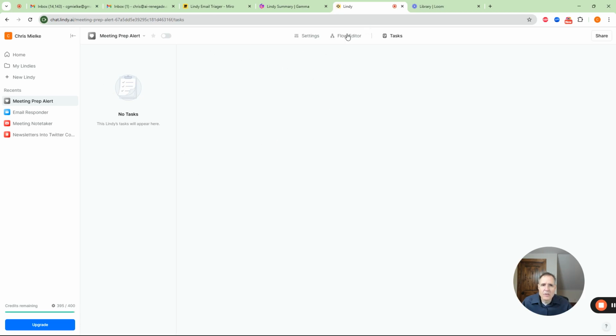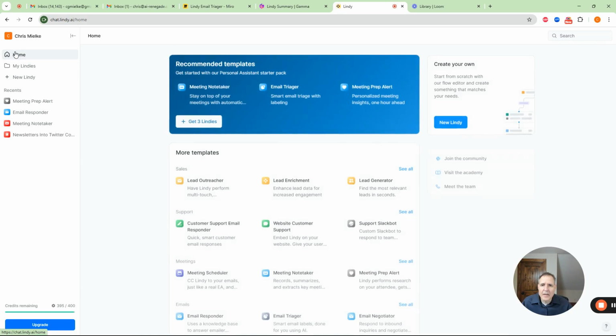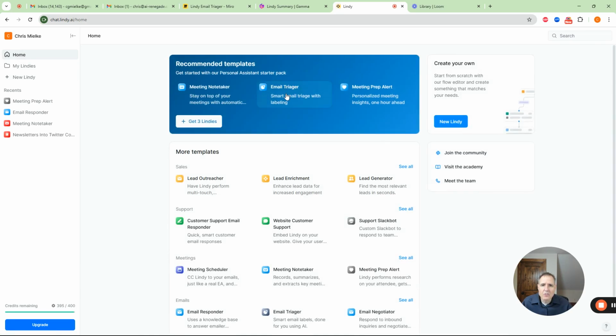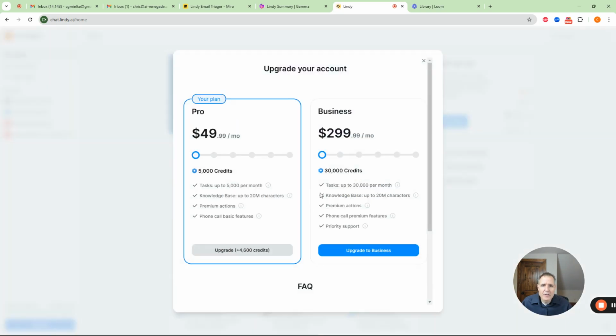It's where you'll build things in what's called the flow editor. That's what we'll actually build in. What I usually do is find a template, and we're going to go over and find this template, and we're going to use email triager. The one thing is that Lindy, as I mentioned, starts out with a great free plan. You can also upgrade that plan. You can have a pro plan at $49.99 a month, and you get 5,000 credits.